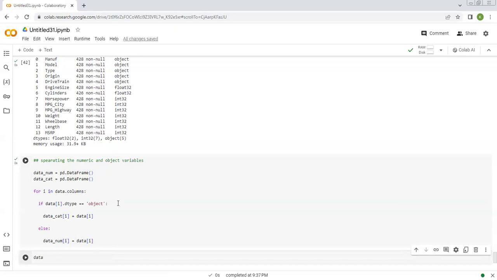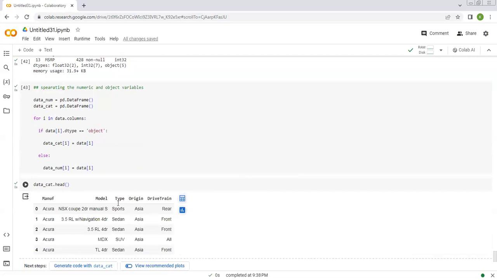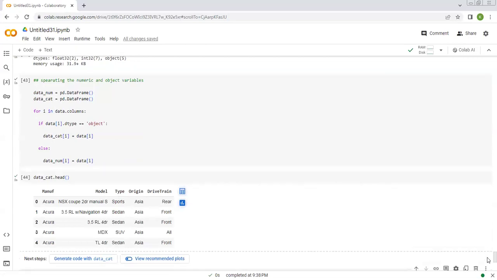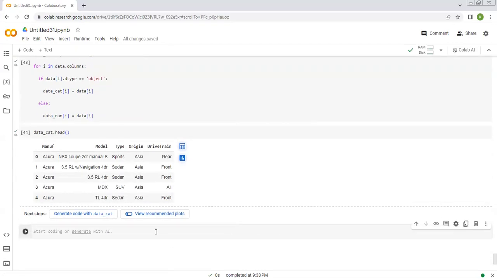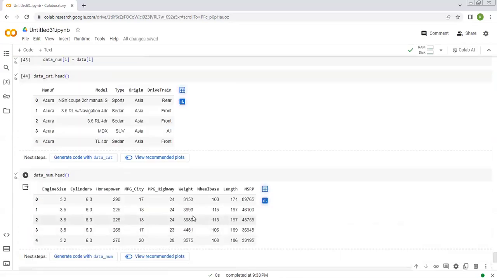So if you now see data underscore cat dot head, it will have all the object variables: manufacturer, model, type, origin, and drivetrain. And if I write data underscore num dot head, it will comprise all the numeric variables. A lot of times we do this segregation to do separate kinds of analysis.